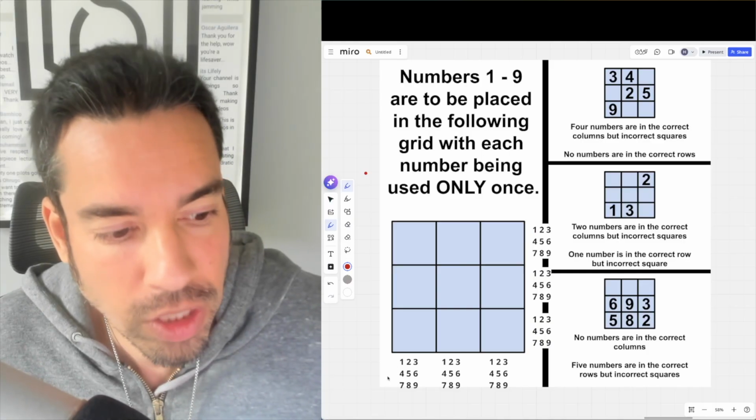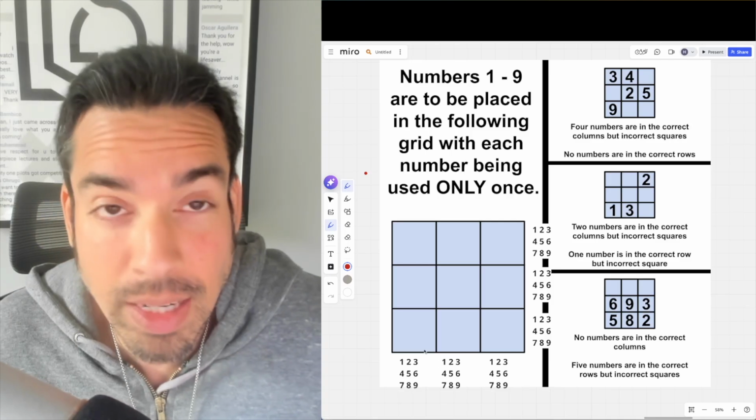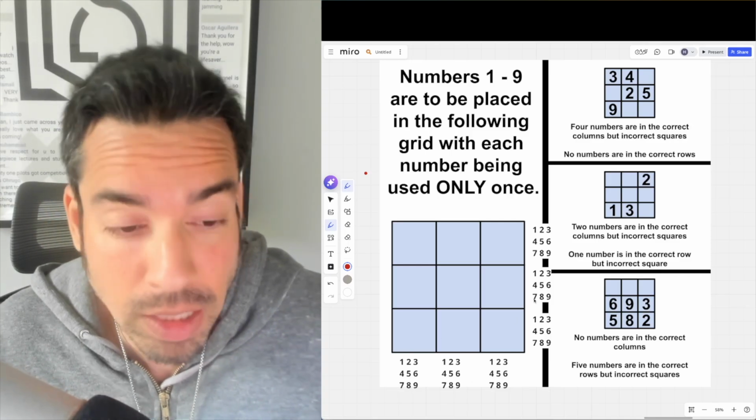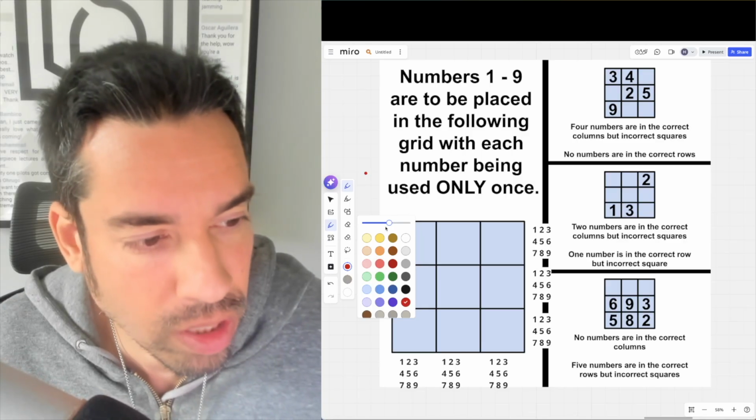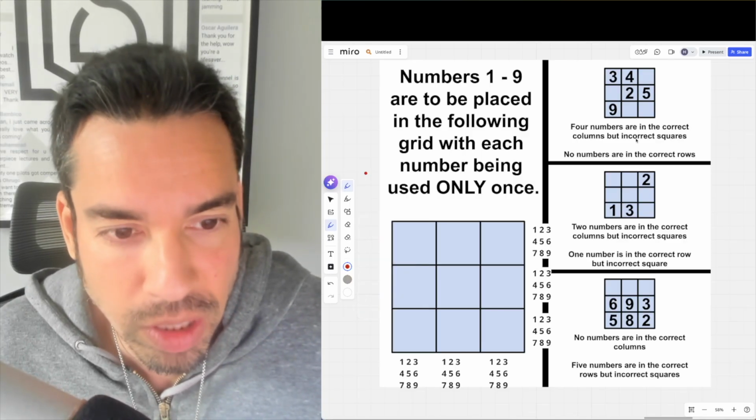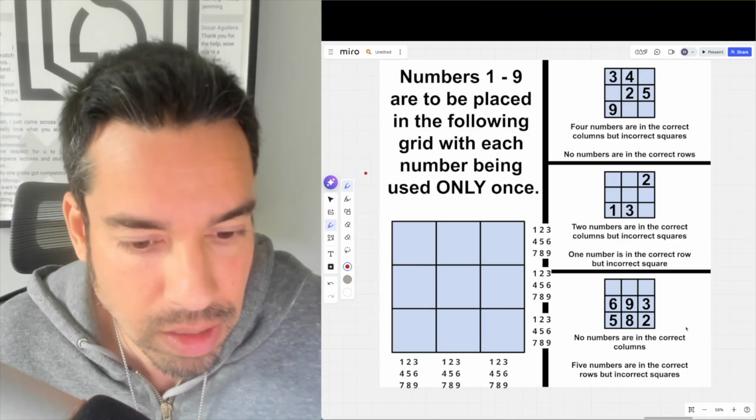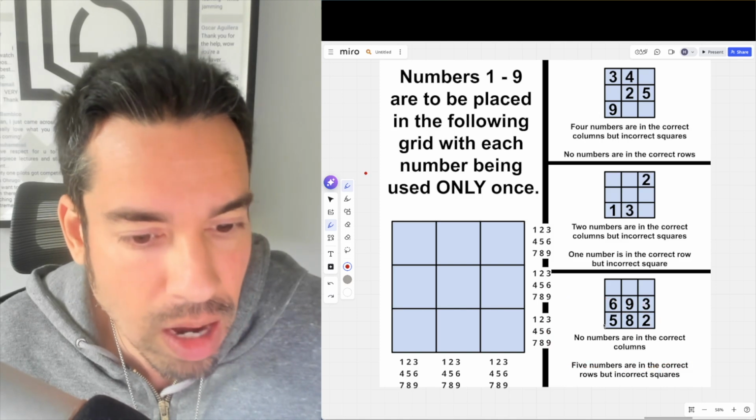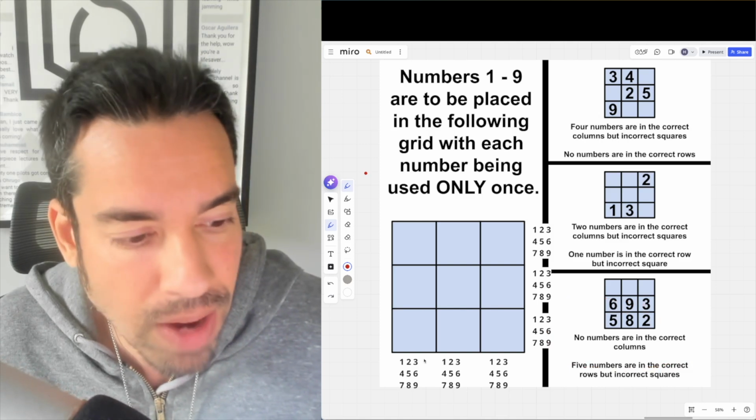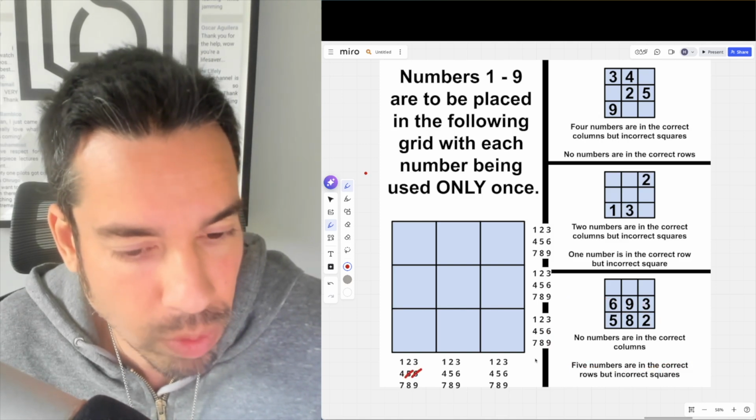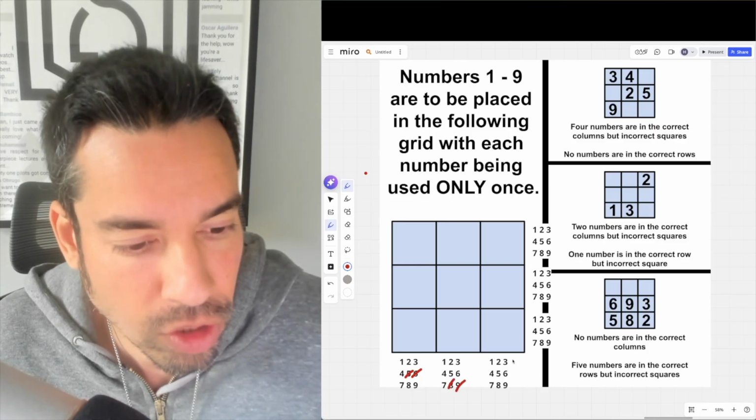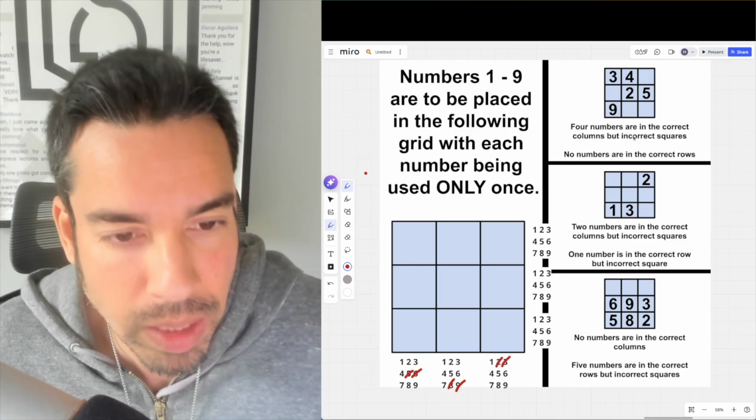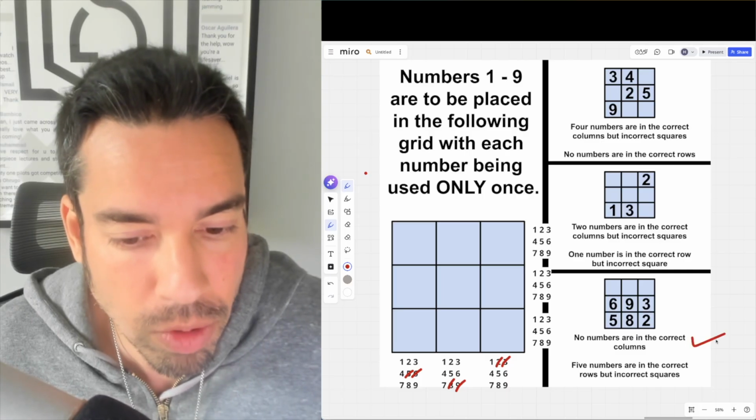So what I've done here is I've written down 1, 2, 3, 4, 5, 6, 7, 8, 9 for every column as a possibility and for every row as a possibility. Now we're going to look at these clues and start to eliminate some of these possibilities. For example, right here it says no numbers are in the correct column. So 6 and 5 are not in column 1, so we can remove those. 9 and 8 are not in column 2, and 3 and 2 are not in column 3. Boom, we've looked at this clue.